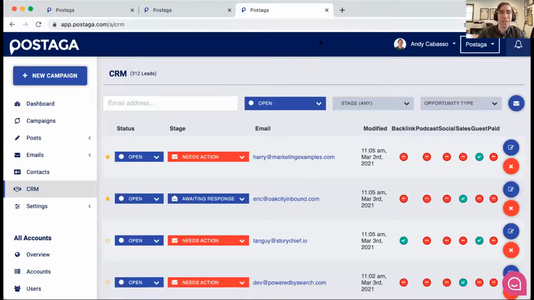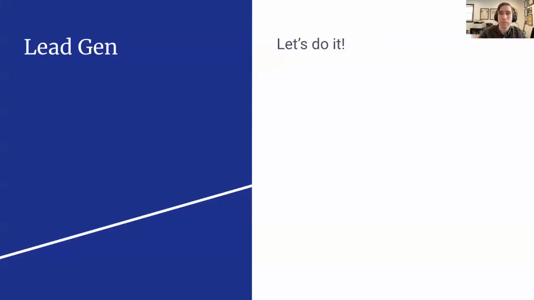So that's the basic workflow of how we do our outreach campaigns for sales lead gen. I have some other things in terms of best practices that I want to share with you as well. So let me share those.